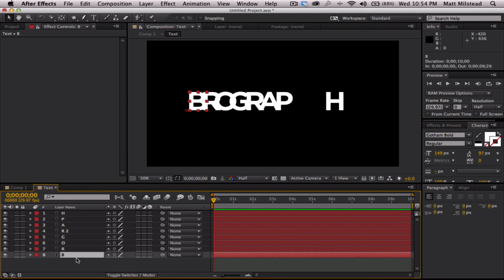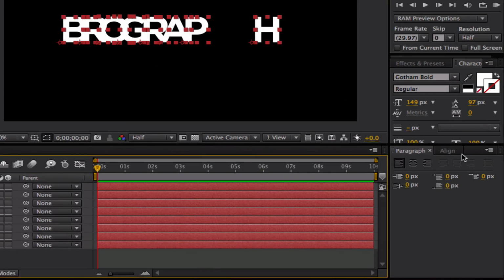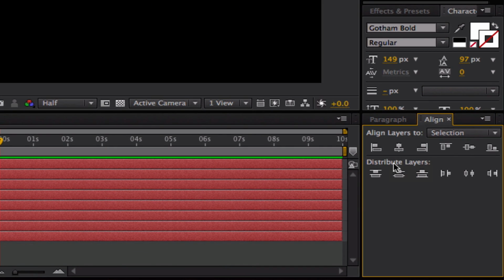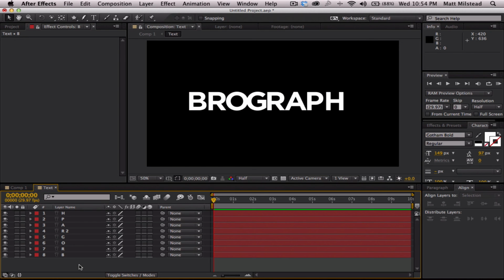Alright, so let's grab the B first and shift click to the H, and that highlights all of them, and you're going to go over here to align. And you see distribute layers, and we want to distribute it evenly through the horizontal center distribution. And you'll see once I click this, it does a pretty good job of getting those all distributed evenly. Now you can see it's a little tight right here. The typography is a little bit loose right here. So we can just go ahead and tighten that up a bit.